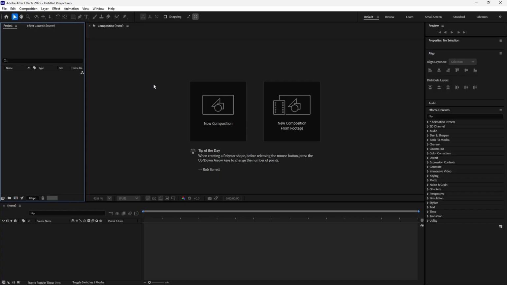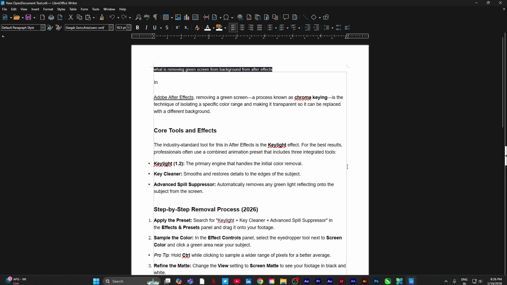Next class in Adobe After Effects. Today we are learning about removing green screen, or chroma keying. So let us first understand what this is. A small piece of information about this.